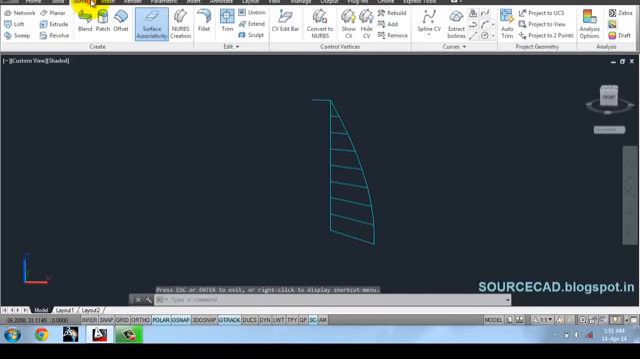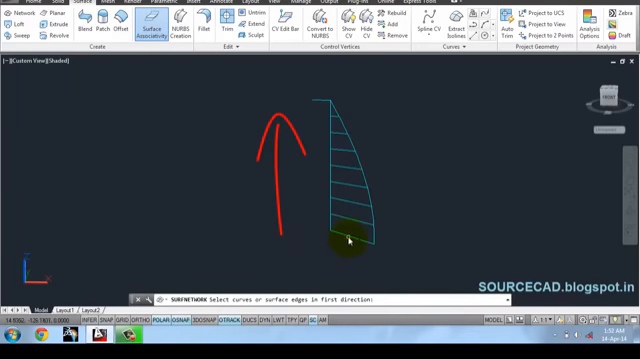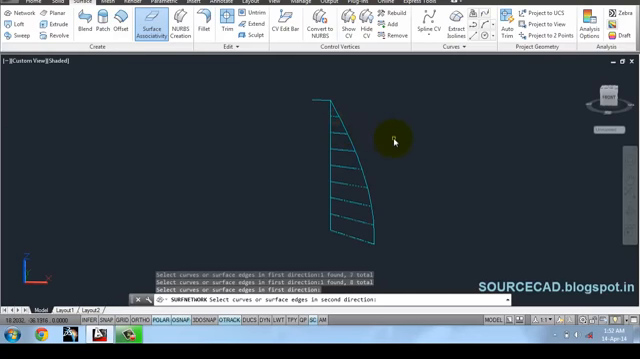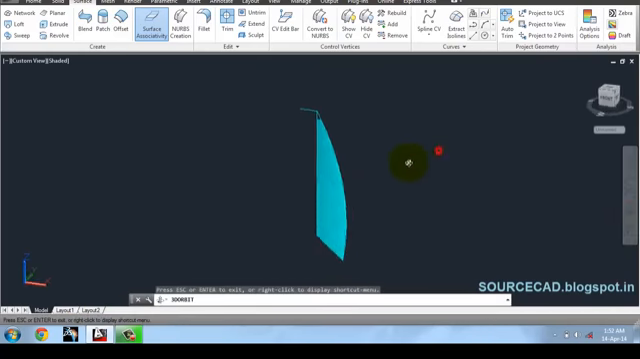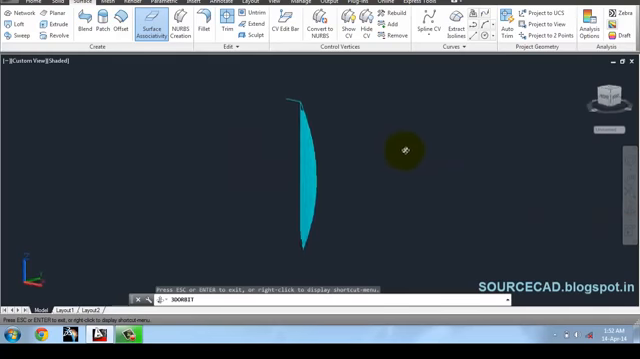Now go to surface and select network. Select these sketches in one direction and press enter. Now select this and this one and press enter again. Once you press enter, the selected profile will be converted into a surface.